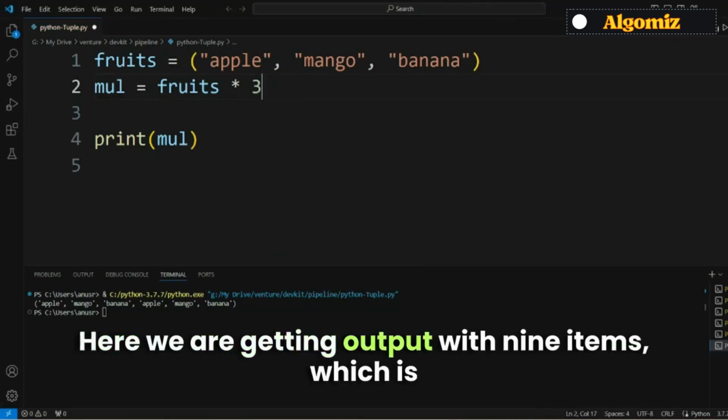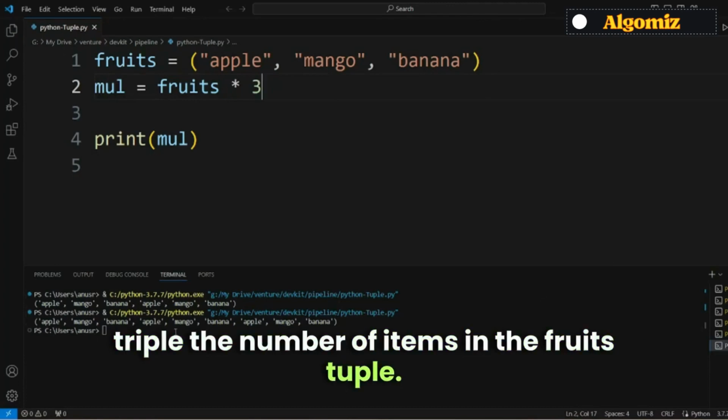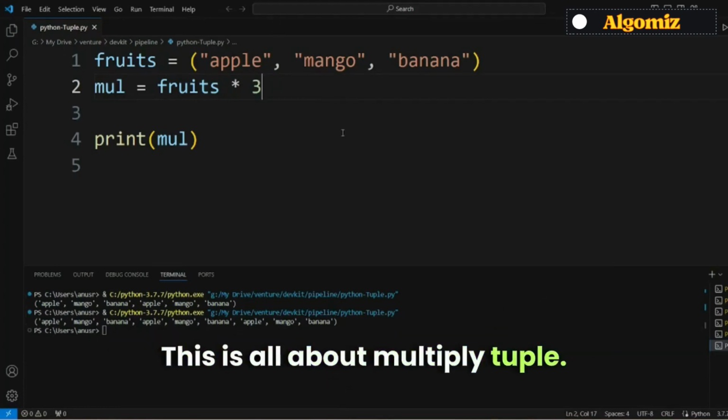Here we are getting output with 9 items, which is triple the number of items in the fruits tuple. This is all about multiplying tuple.